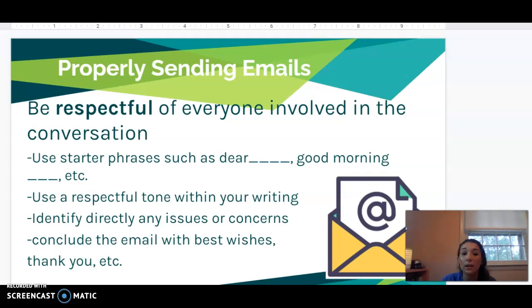Some other things that fall into that behavioral tracking information is properly sending emails. I want to stress, even though it's in the netiquette agreement that you'll also see in another video, be respectful of everyone involved in your conversations in your emails. That means using starter phrases such as dear whoever the person is you're sending it to, good morning whoever the person is that you are sending it to, or other phrases such as we want to be respectful, so use a respectful tone within your writing. You want to make sure that you are sending a direct message as far as whatever issues or concerns you have, but you want to do it in a respectful manner.